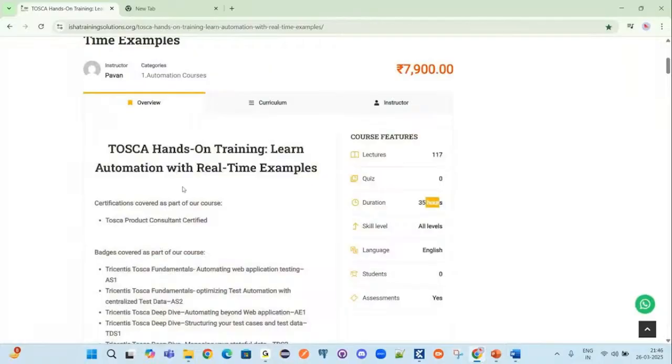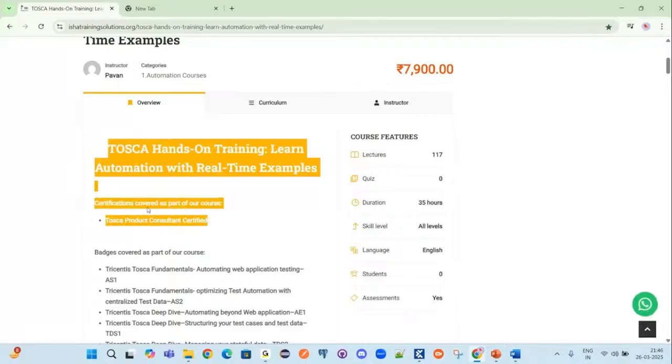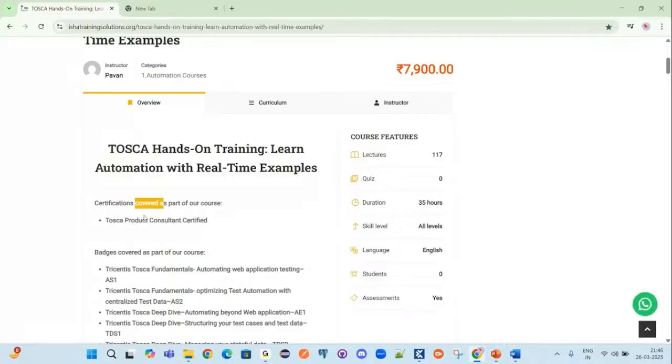Within this training, what are we focusing on? We would aim for the Tosca Product Consultant certificate. At the end of our course, our goal would be to have this certification, which we can display in our CV, and say we have been using this Tosca tool from a certain time and have also done some certifications.